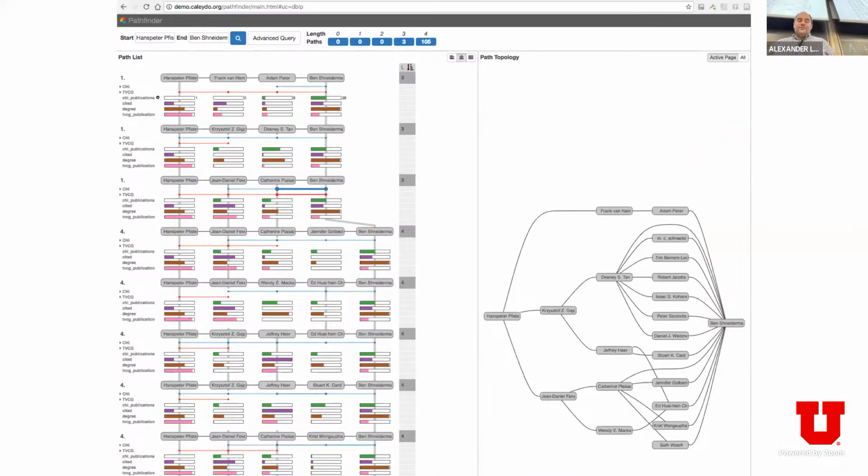Or here's another example from a work that my group did a while ago. This was about path search in networks. So what are the possible connections between two nodes in a network? And so we had two different visualizations. We had one that just listed all possible paths essentially. And then we had one that shows us the topology, that gives us a sense of what these paths are in the whole network. There's a larger network here in the backend.